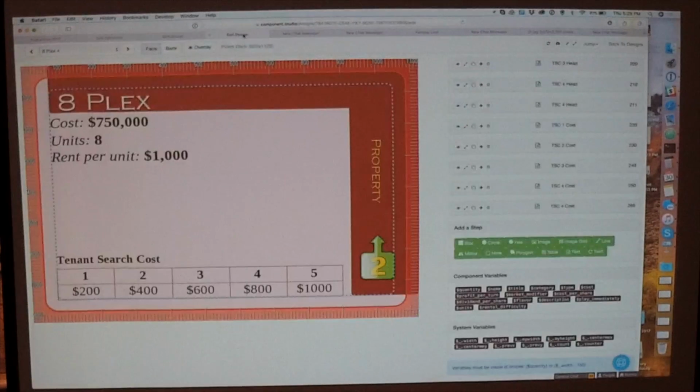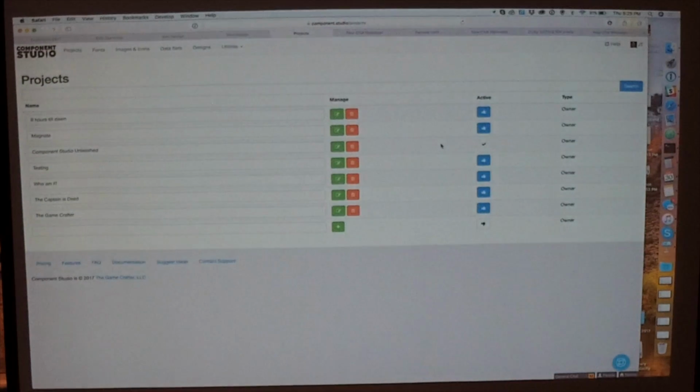Anyway, so we did this one already. We did this one already. All right. Component Studio works off of projects. So you'll define a project. There are some settings that you can put into a project. I'm not going to go into that, but you're just basically going to define a project, and then all of the things that you do within Component Studio will be tracked to that project.